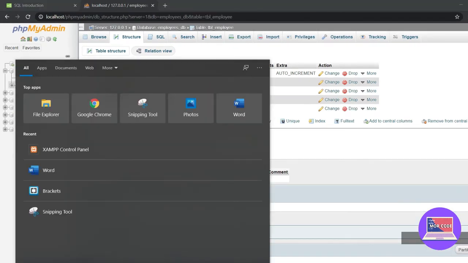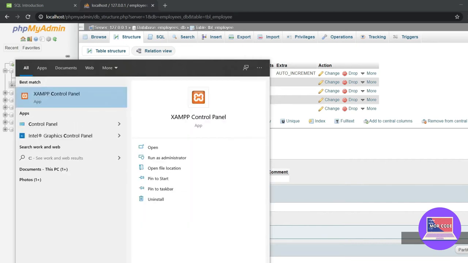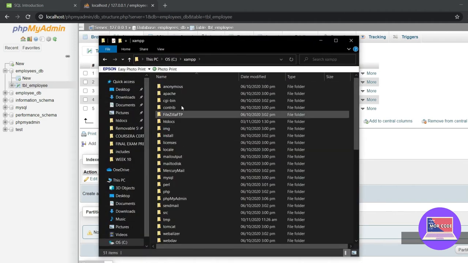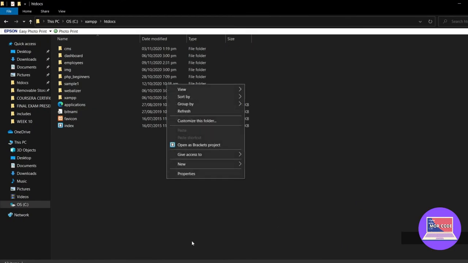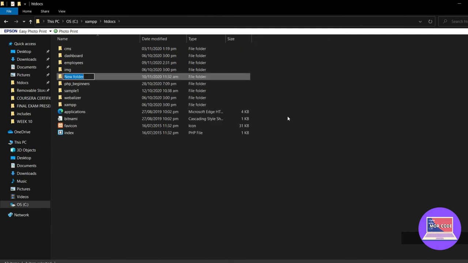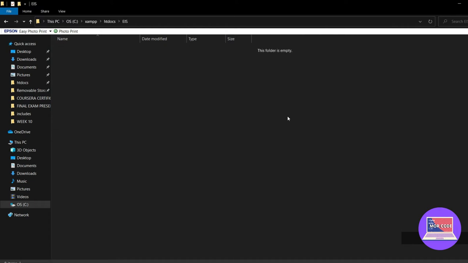Now let's create a folder inside htdocs. Go to C, find XAMPP, htdocs, and now let's say EMS for Employee Management System, or EIS, it depends on you how you're going to name your folder. Let's just say EIS for now, that's for Employee Information System. This folder is where our PHP files, our Bootstrap files, CSS files, and JavaScript files will be stored.